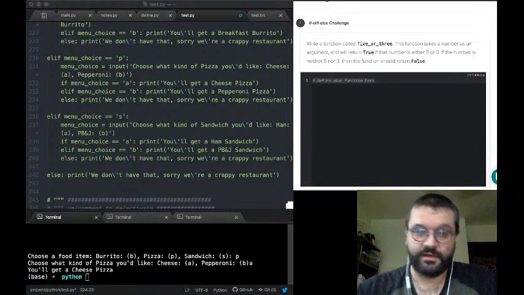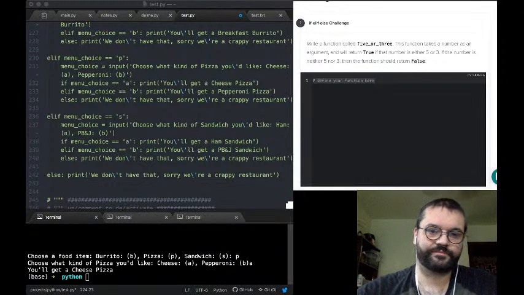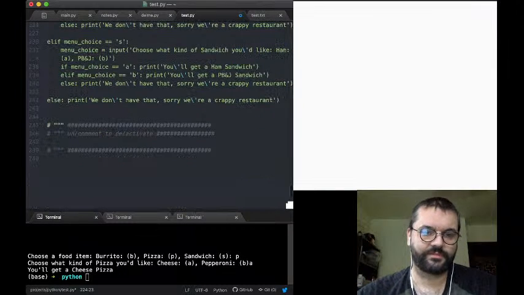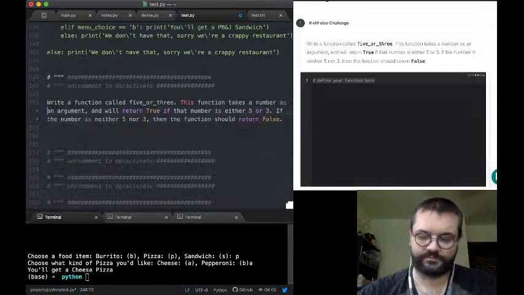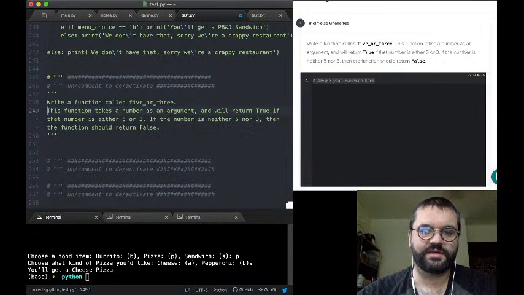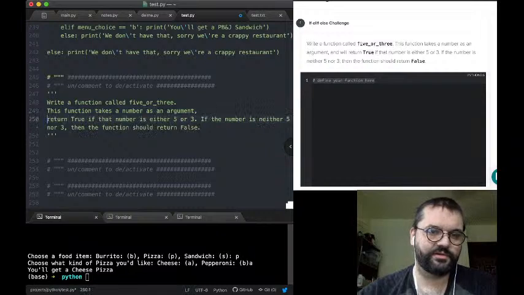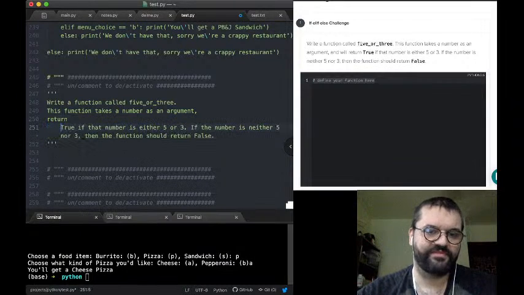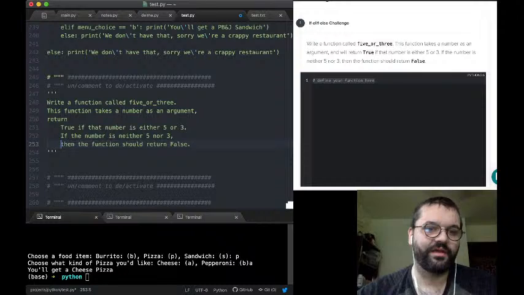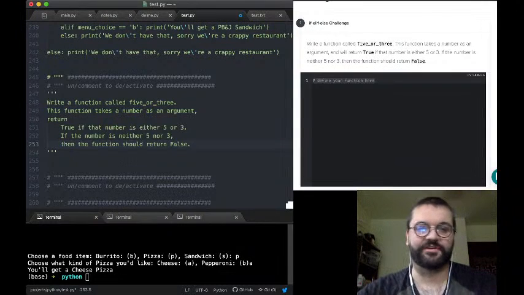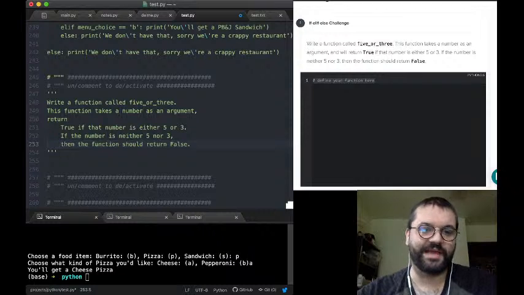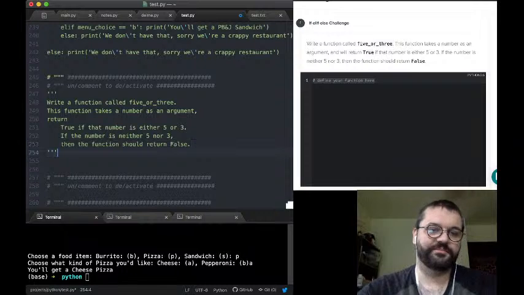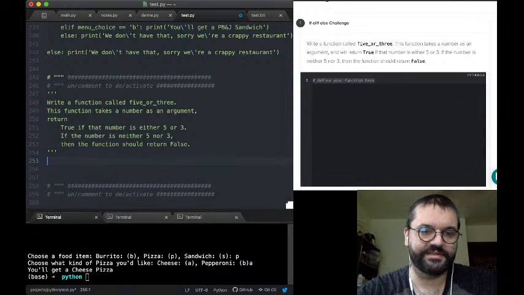Cool. So this one says write a function. Here, I'll just copy this in. And we'll return true if that number is less than or equal to neither. Whoever's writing this is exerting some effort to not just write the problem statement as the code, right? Because this is pretty straightforward.